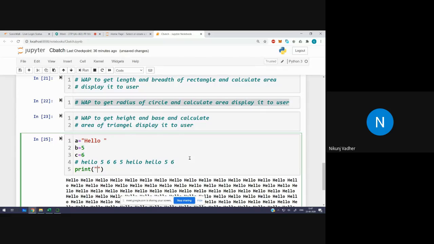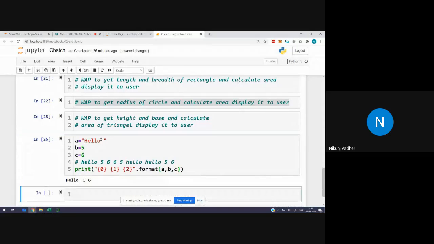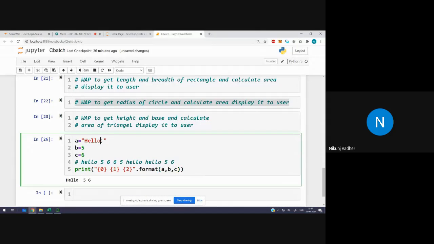Okay, so let me show you how you can put arguments into the string. We will use curly braces here, inside double quotes: in curly brackets 0, 1 and 2. Here 0 will represent A, 1 will represent B and 2 will represent C. We will use the dot format method with A, B, C. Let's execute this simple one. Hello 56. Yes, we are getting the correct output.